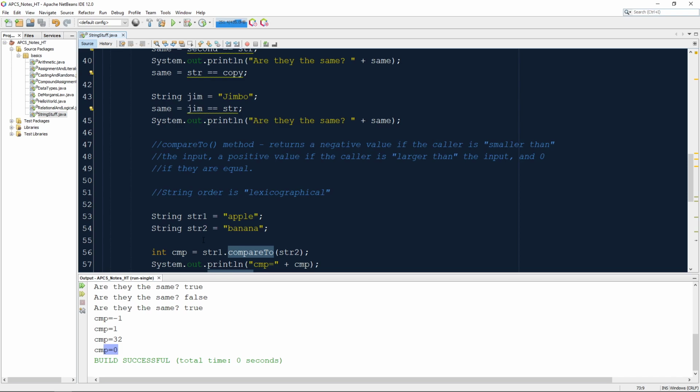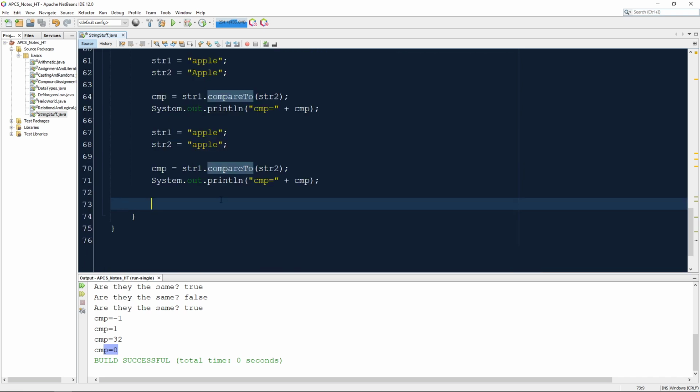It would say, if they're equal, you get 0 as an answer. If the caller, the one calling the method, is smaller than, and this is in terms of lexicographical order, then we would get a negative value, and if it was larger or came later in our list of orderings, then it would be a positive number. We did several examples of that.